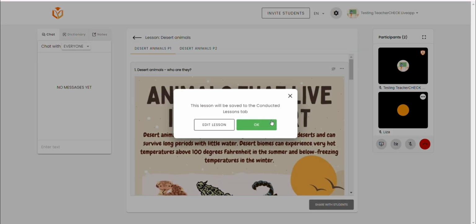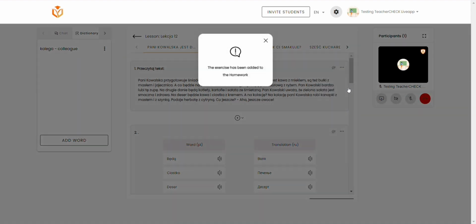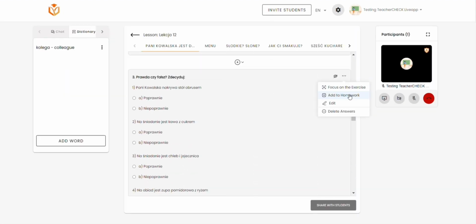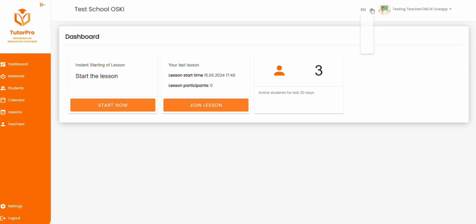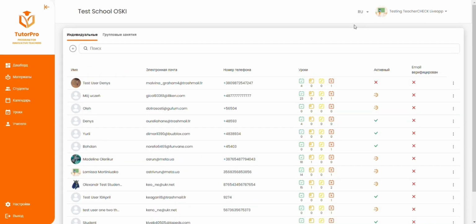After the lesson ends, all completed materials are saved in the Students' Completed Materials tab. We can save all the material or choose only necessary ones. A key feature of the platform is the ability to change the language at any point without needing to navigate to a separate panel or refresh the page.